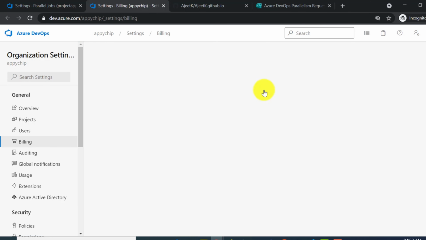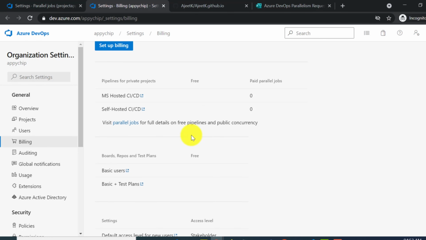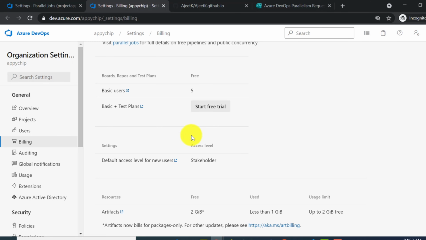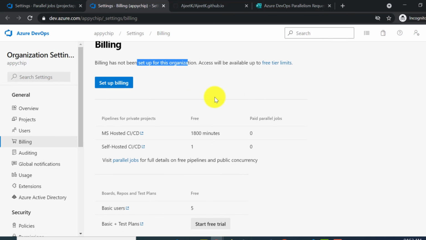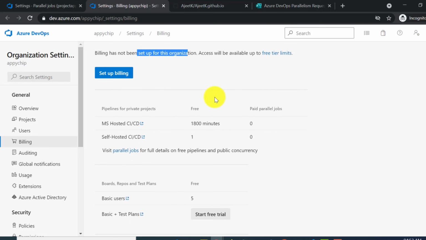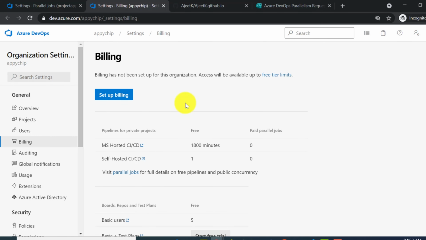Click on change and it will take you to the billing page. You can also go directly to the billing page, but I just wanted to show you that there you can see how many jobs we have and what features we have. If you scroll down, you will see all the details regarding the test plan as well as the pipelines. So for pipelines, for Microsoft hosted, we have 0 paid parallel jobs. You need to set up the billing first in order to get this. Click on setup billing.